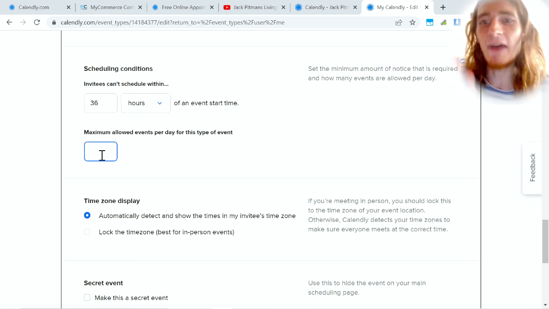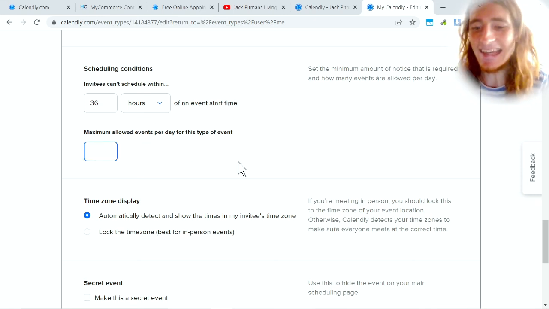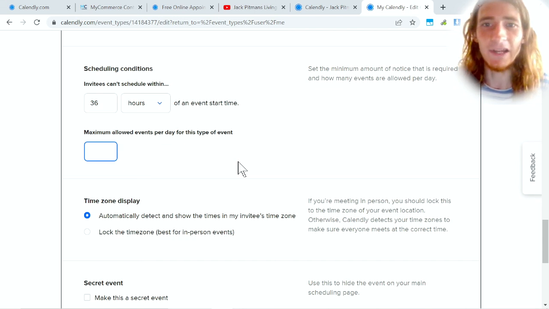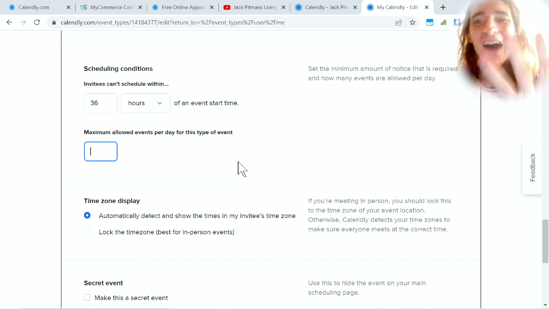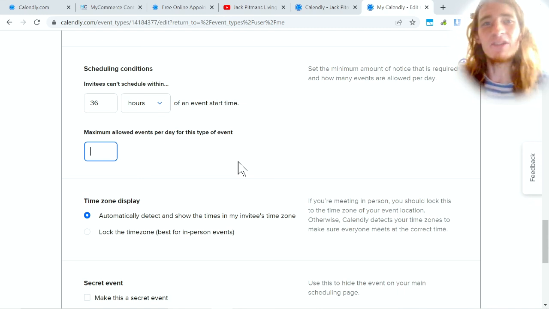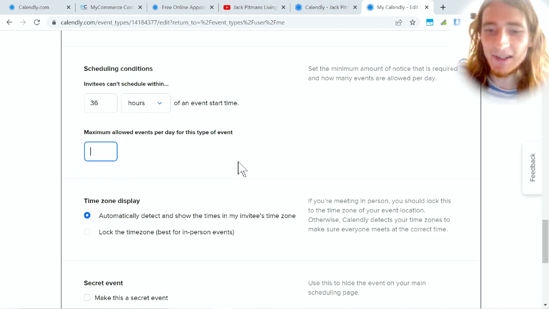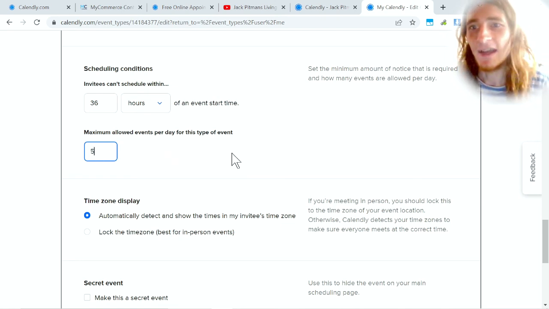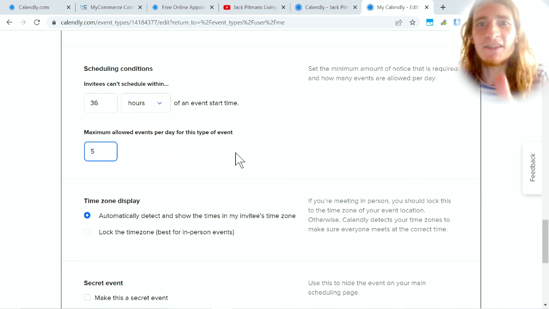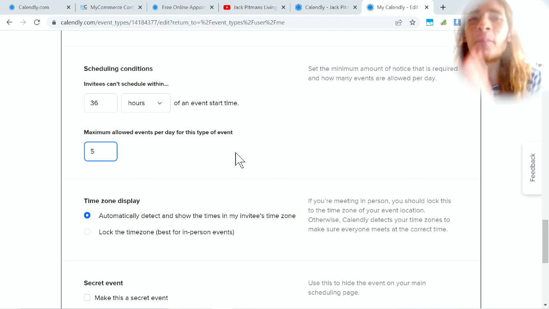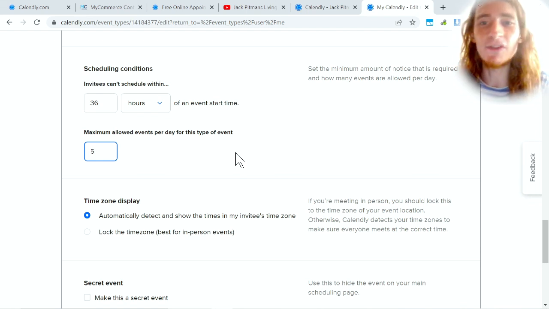And you can also add a maximum number of events per day, basically. So let's say you only want this to be bookable 5 times, but you're available any hour of any day. You can set this number to 5. And that means that no matter what, once the 5th event is booked for that day, it doesn't matter that you have availability scheduled for the rest of the day. Nobody else will be allowed. All of the time slots will be closed.